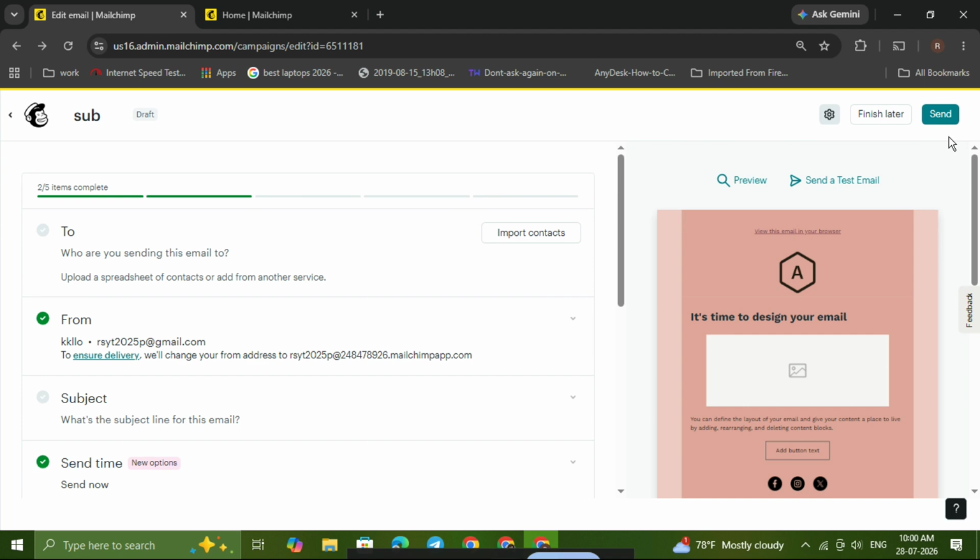You've learned how to sign in, manage your audience, import contacts, create a regular email campaign, customize your design, review everything carefully, and send it with confidence.